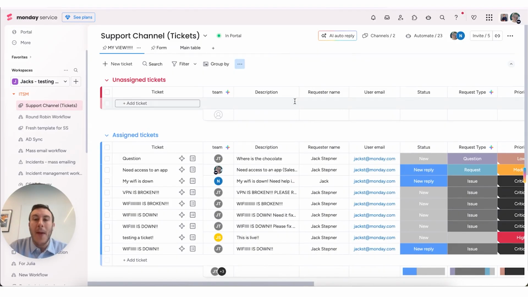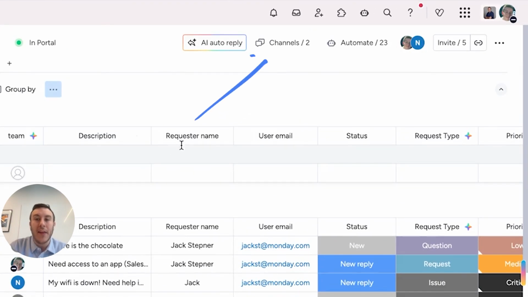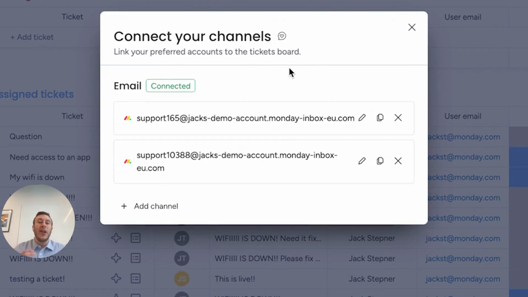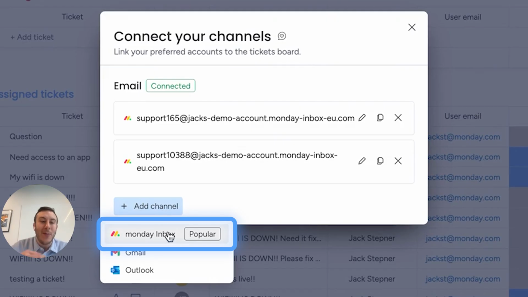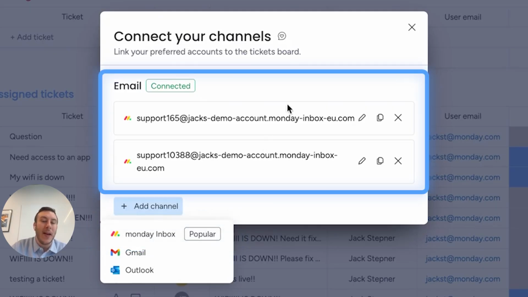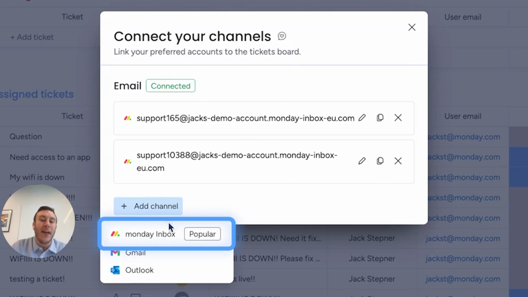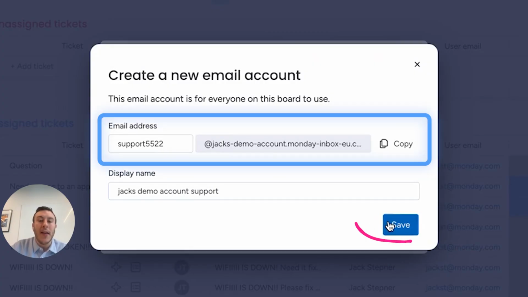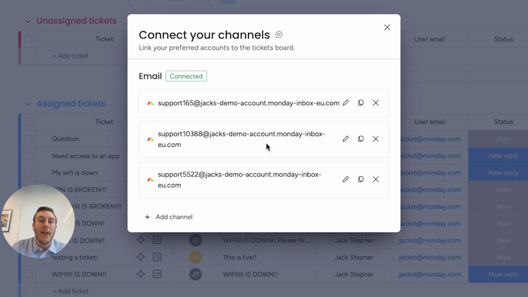Another way to set up our ticketing board for success is through the channels tab over here. So this is the place in which I add my channel. Whether it be a monday inbox, in which we give you an email address to use as a support email inbox, and you could add as many as you want. Over here I have two. I could click this here, edit the display name and the email address, and once I save that, it will then log within my connected channels.